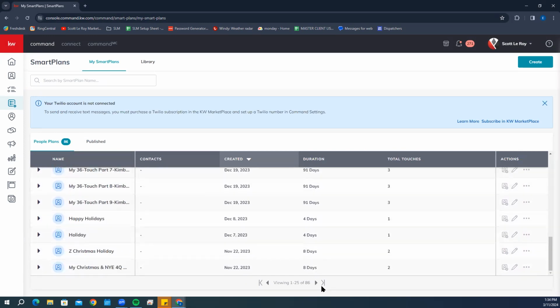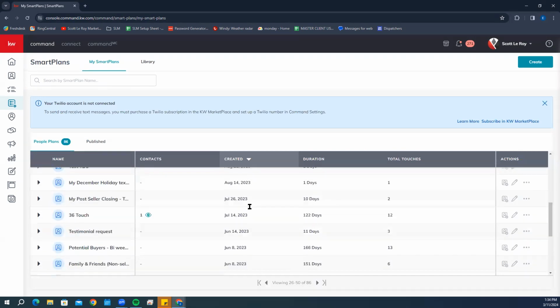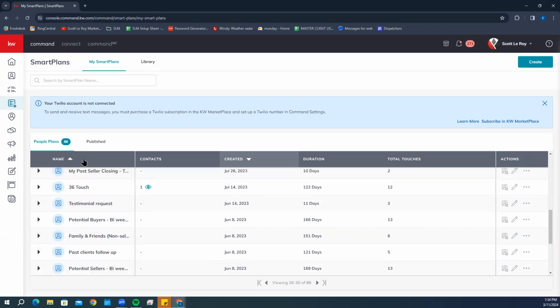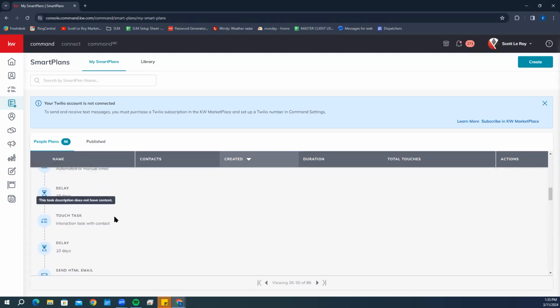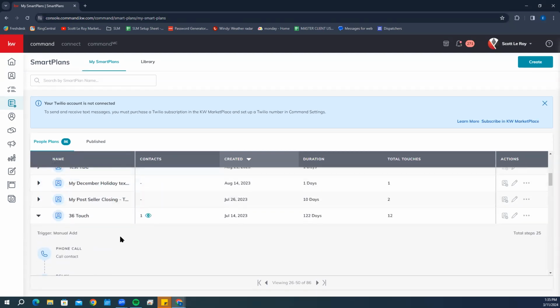Let me find a smart plan real quick that I can use. Oh, here we go. So you have the smart plan name here, which you're also able to click this arrow, and it's going to drop down and kind of show you that smart plan information again. Under here, under contacts, if you see an eyeball next to it, that means that this smart plan is currently active. And the number next to it is going to tell you how many of your contacts are currently set up with this smart plan.